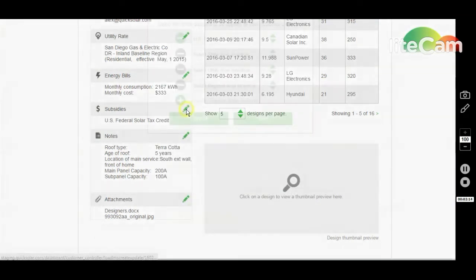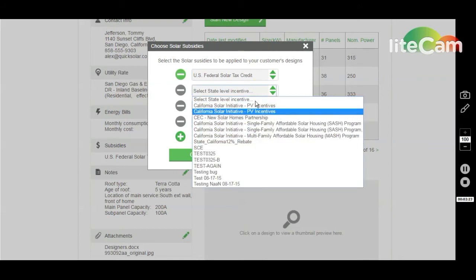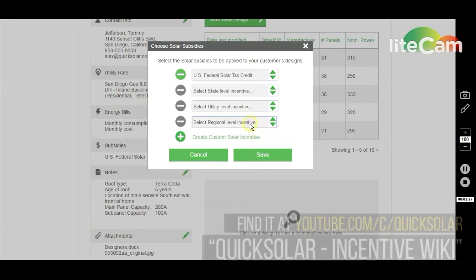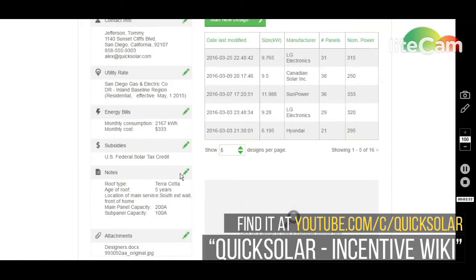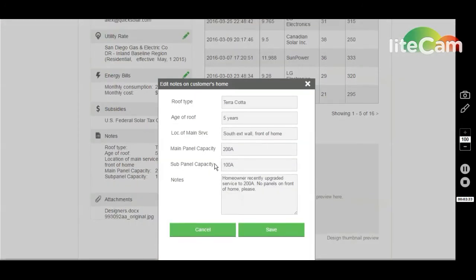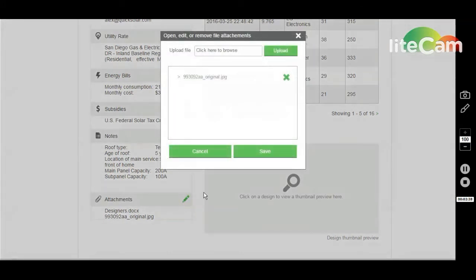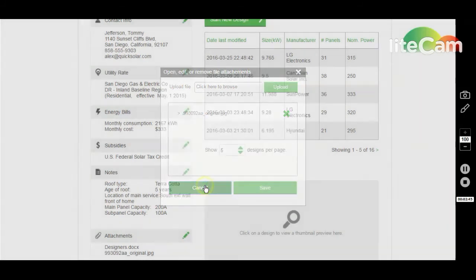In the subsidy section, it will always default to the U.S. federal solar tax credit and any available state, utility, or regional level subsidies in the project's jurisdiction will be available here. For more on creating new incentives, you can check out the video entitled QuickSolar Incentive Wiki on our YouTube channel. Notes on the customer's home can be taken here, and any files that you want to store with the project will be available here. These will now appear to the customer in their proposals. This is just cloud storage space for you.